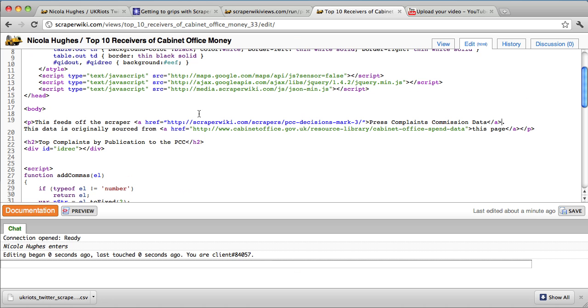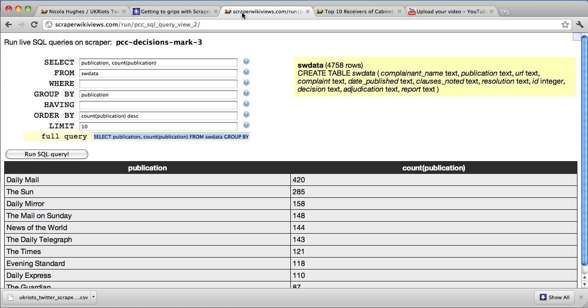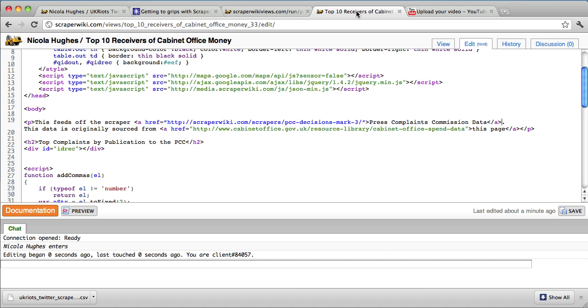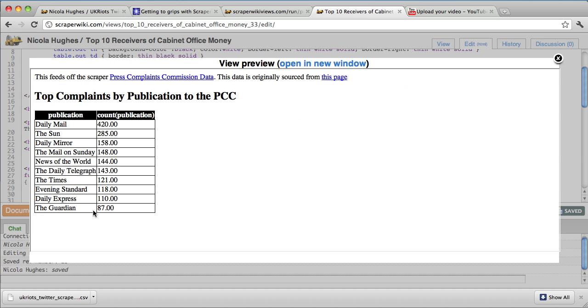And I also want to change the original site that it is looking at. Where is it? href. See, it's the hyperlink, okay? So you don't need to change this, but it is handy if you know some HTML. Change it here. Okay, so I'll preview it to make sure it's working.